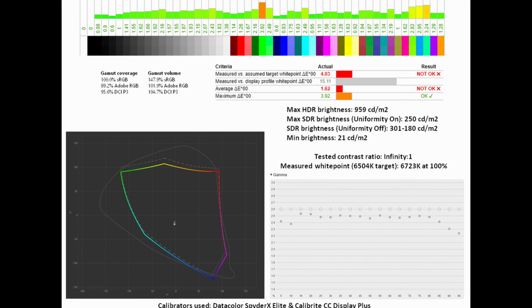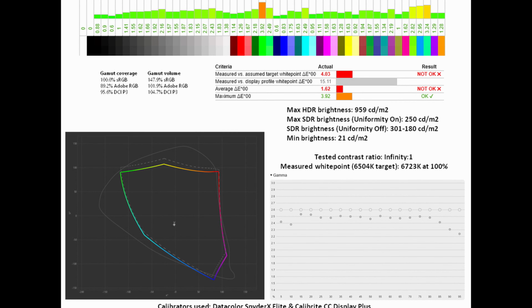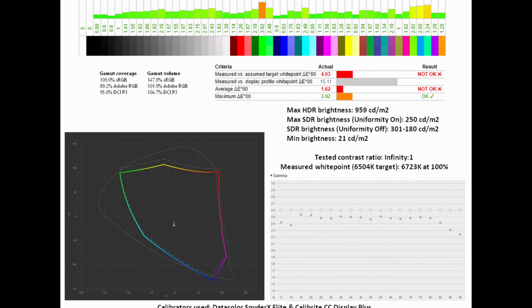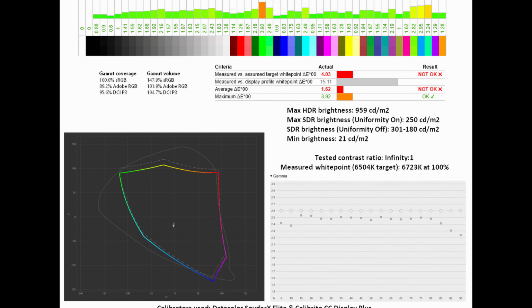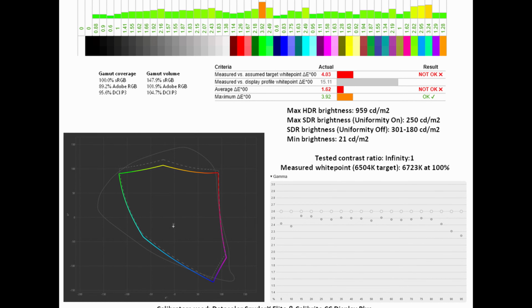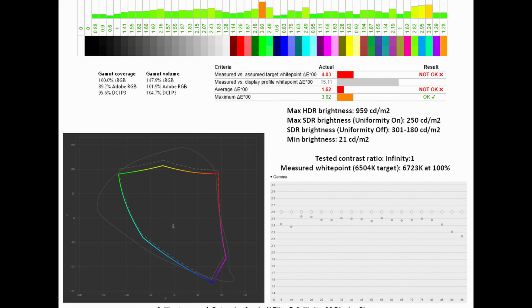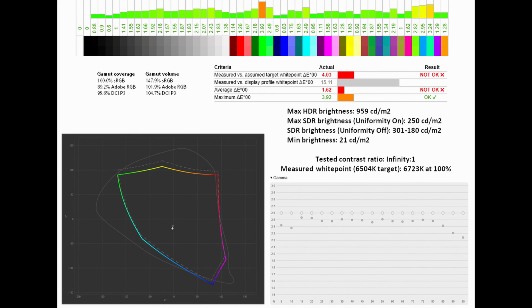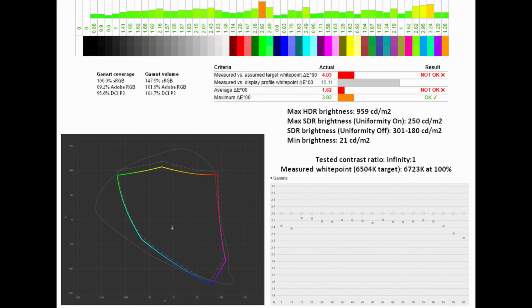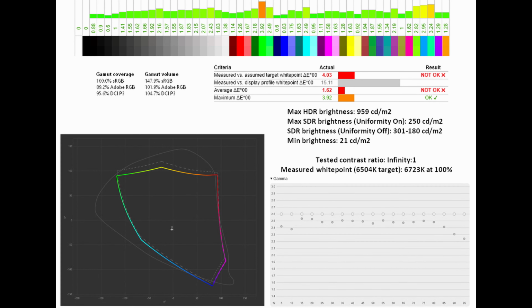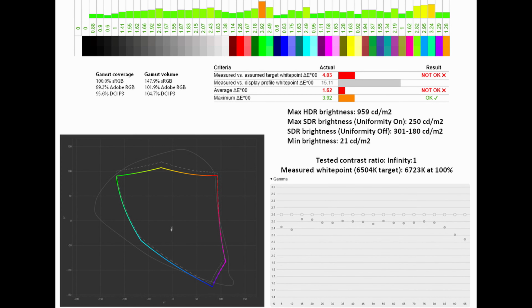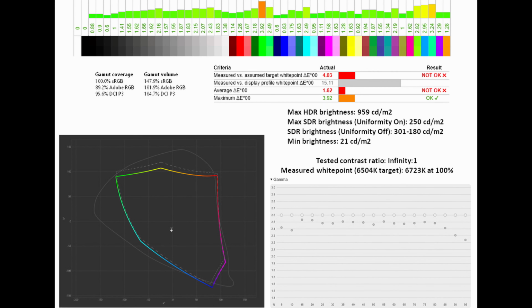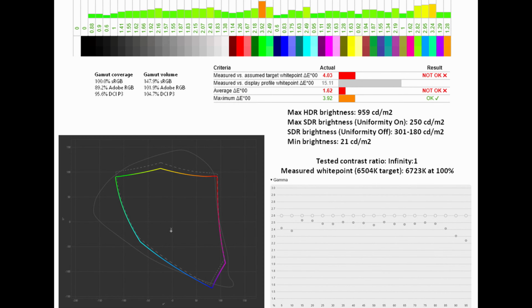Equally, the color accuracy, at an average delta of 1.62 and a maximum of 3.92 in comparison to the DCI-P3 standard, is seriously impressive. The contrast ratio doesn't change, and as for the measured white point, it is still very impressive at 6723 Kelvin at 100%. As for the gamma curve, it's relatively close to the 2.6 standard, although it's a little bit off in certain areas.